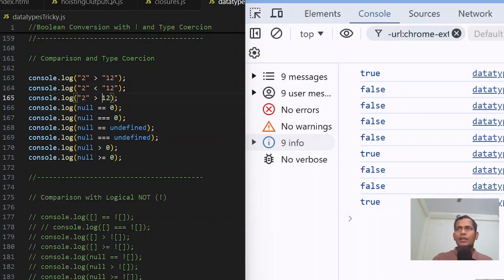But here the type conversion happens in this case, line number 165, because one is a number and one is a string data type, therefore type conversion happens. So what will happen, guys?